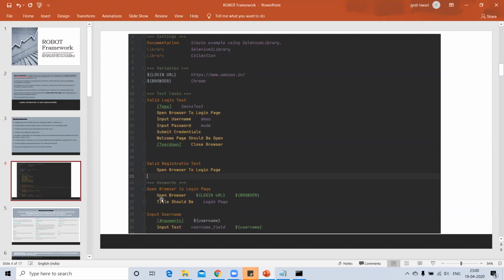So here I am using the open browser keyword which has two parameters. One is for the URL and the other for the browser, in which browser we want to launch our application. So we need to provide the browser name over here. So here I am passing the login URL and its value I am providing in the variables section. Earlier I had explained the variables section. So I am passing the value over here and the browser name in here.